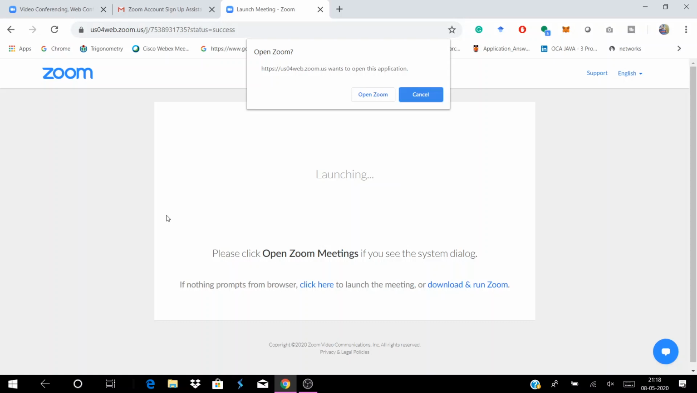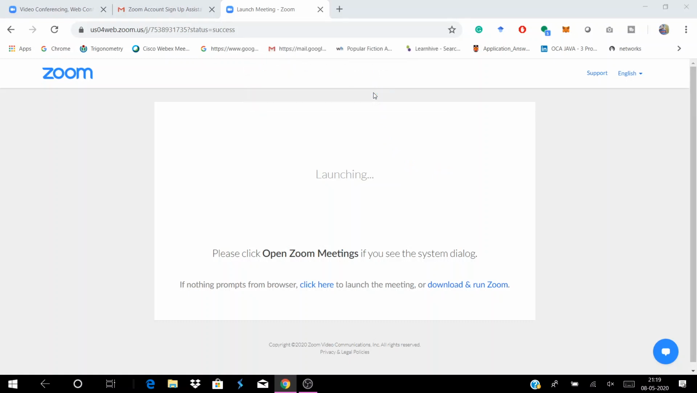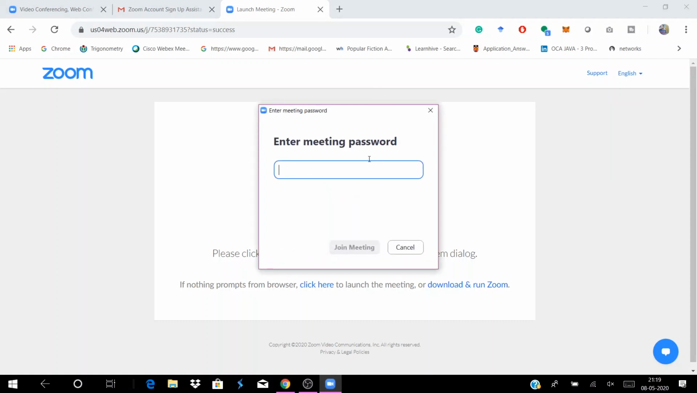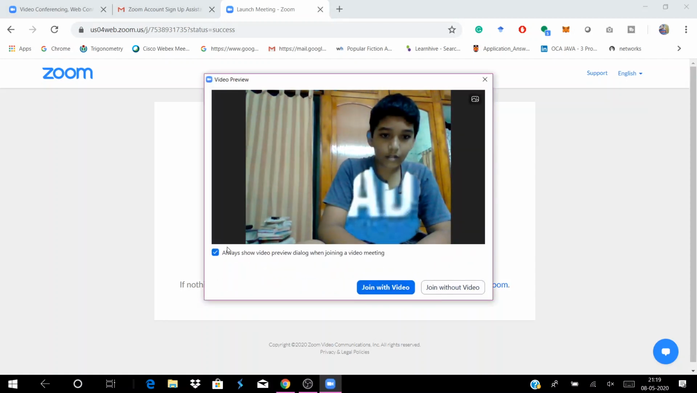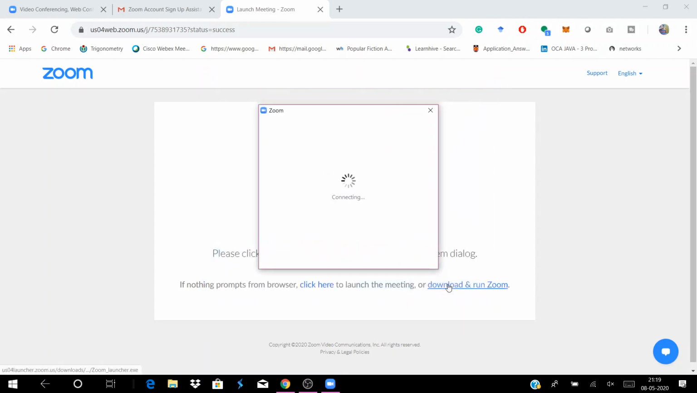If you didn't install or download Zoom, you need to click on this link. Can you see download and run Zoom? You need to click on that. I already downloaded it, so I'll just click on open Zoom. If you didn't download it, the procedure is the same. It's telling me to enter the meeting password. I entered the meeting password and clicked on join meeting. It asks me, do you want to join with video? I'll click on join without video.